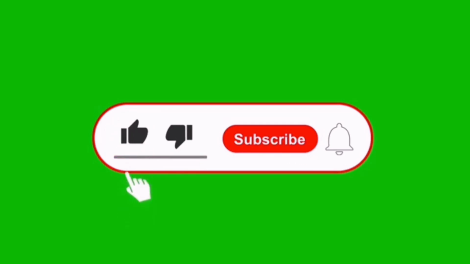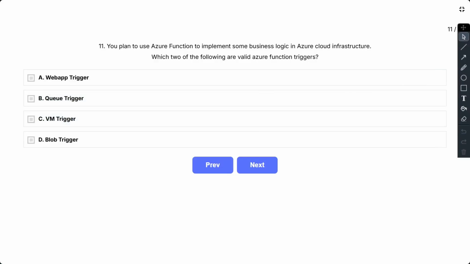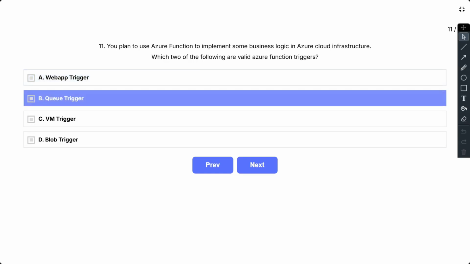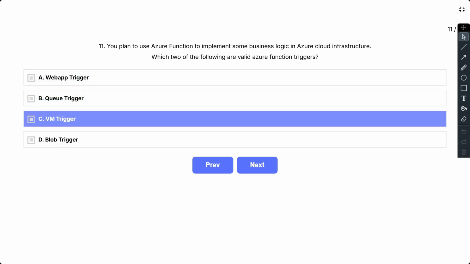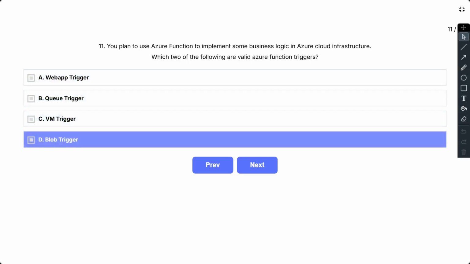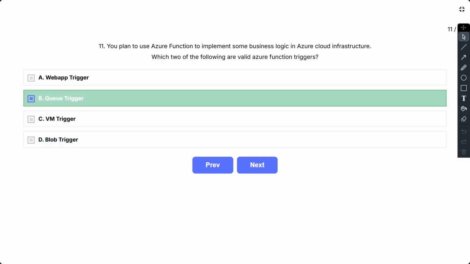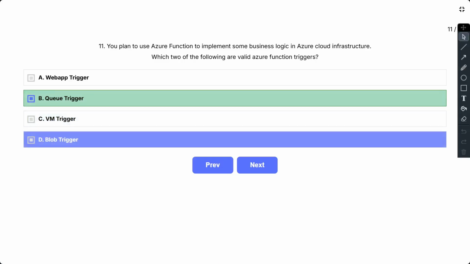Now, let's dive into today's question. Question number 11. You plan to use Azure Functions to implement some business logic in Azure cloud infrastructure. Which two of the following are valid Azure Function triggers? The options are A. Web app trigger, B. Queue trigger, C. VM trigger, and D. Blob trigger. The correct answer is B. Queue trigger and D. Blob trigger.